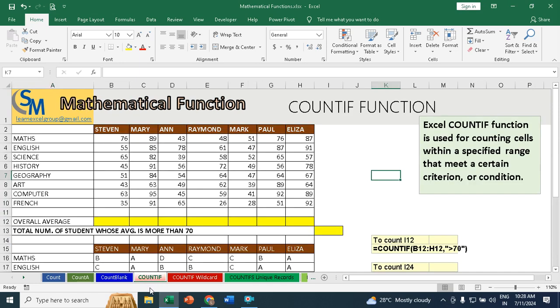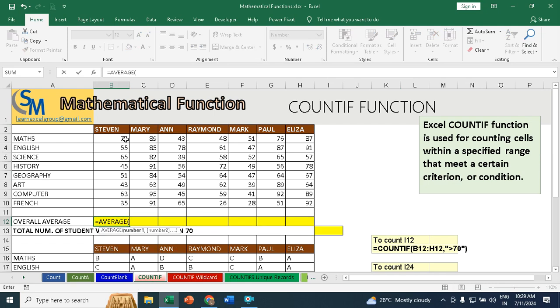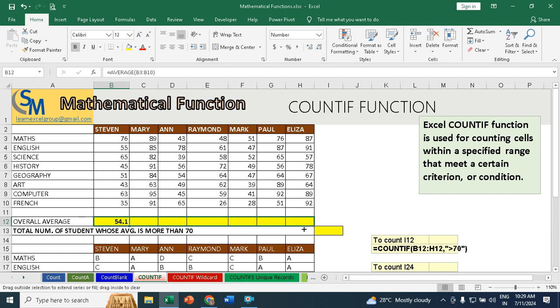My next example is COUNTIF. COUNTIF is used to count based on a specific condition. For example, I've given you some marks of the students here. First of all, I'll calculate the average. The formula is equal to AVERAGE, tab, select this range, close the brackets. That is from B3 to B10. Enter. That should give you the average of Steven. Now if you drag it down, it should come for the others.